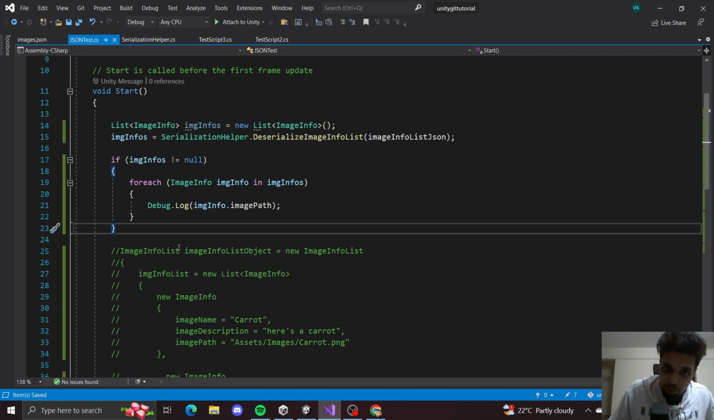So this was the basics, the absolute basics of what you need to know to work with JSON inside Unity. In the next video, we can take this a step further by building a dynamic menu to display these images, and we can maybe fetch the JSON from an online source. So we can remotely fetch the JSON, build a menu out of it, and display it inside Unity.